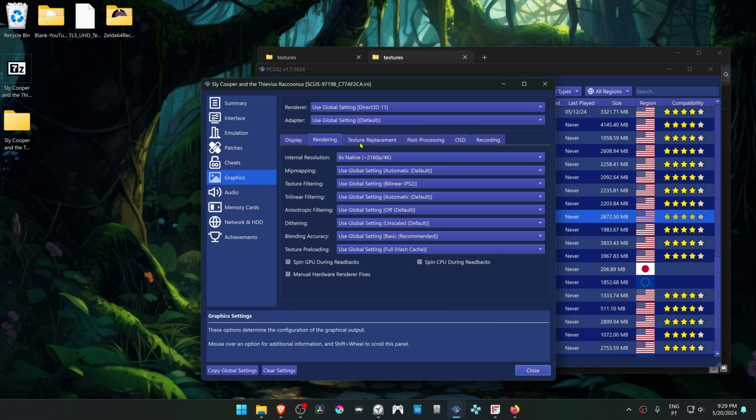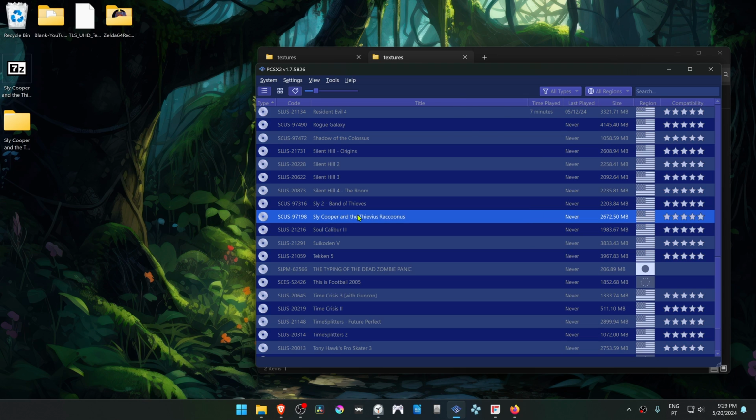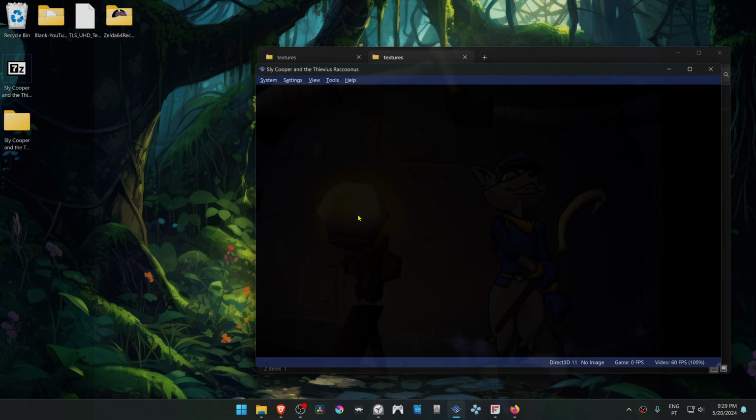Then go to the Texture Replacement tab and turn on Load Textures. You can also turn on Asynchronous Texture Loading. And then run the game, and the HD texture should be working correctly.